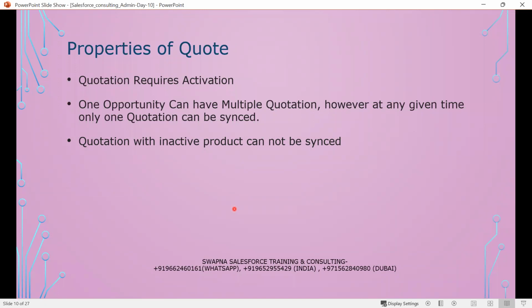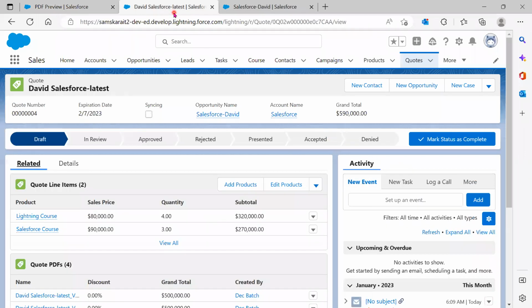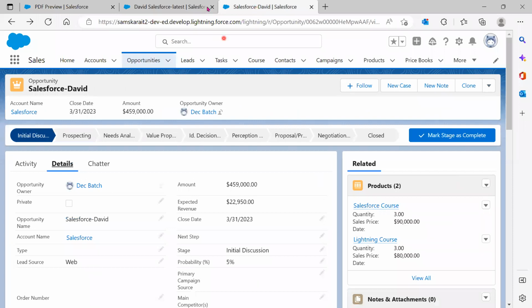Now let's go ahead and see what that means. Before I come here, let's go to the opportunity. Now in the price book, right now, which one have we chosen? Gold.